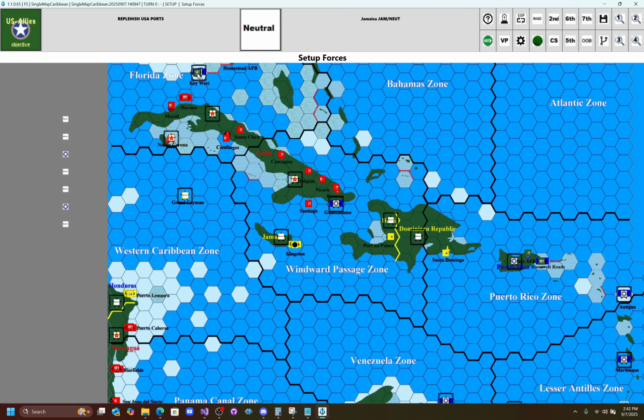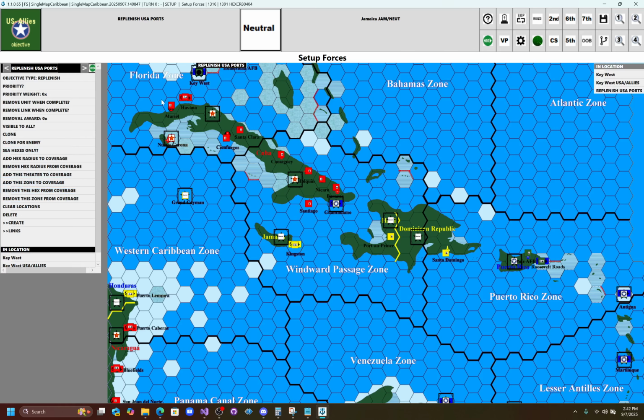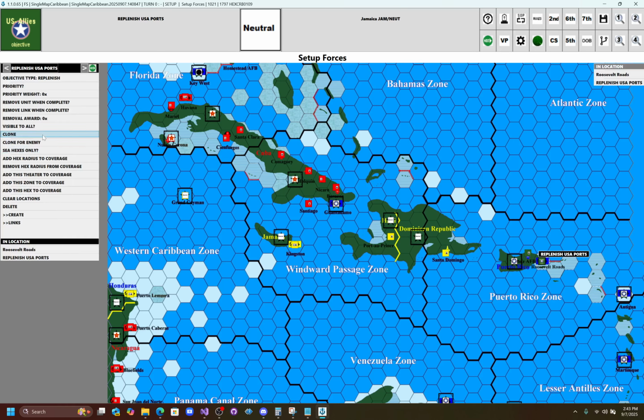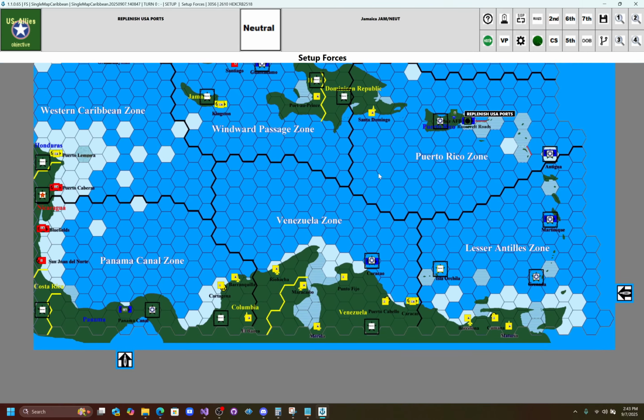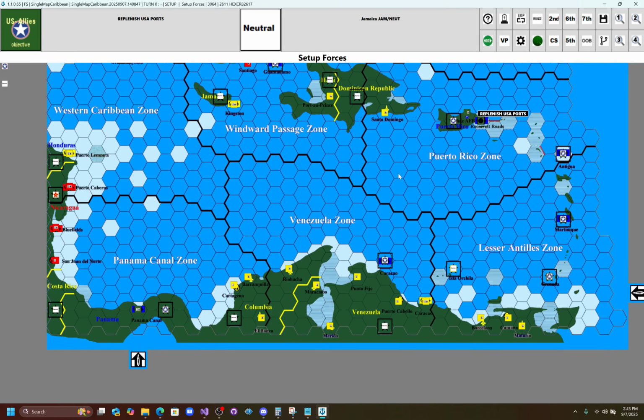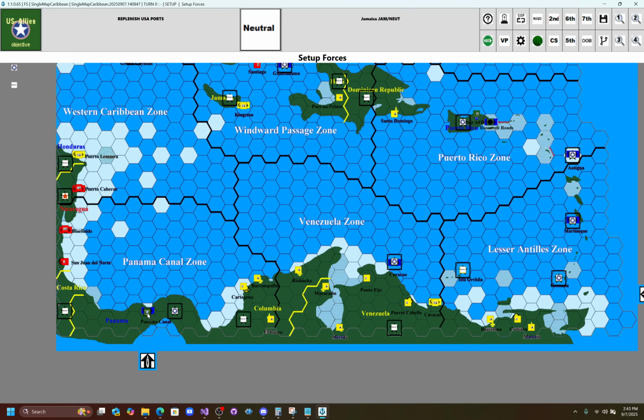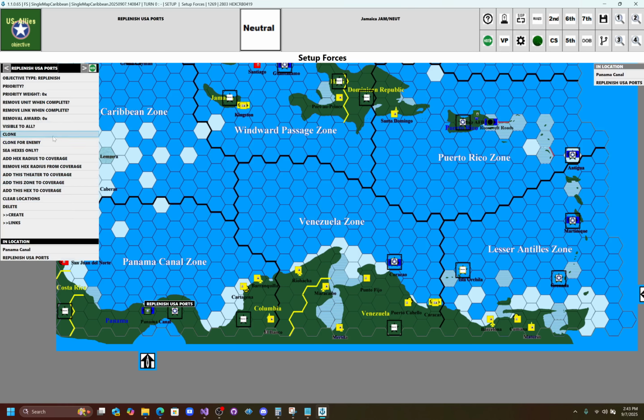So now I go up here to Key West. I say add this hex. I go down to Roosevelt Roads and I hit add hex. And let's say that's it. Okay. Probably would make sense that Panama Canal too, probably, but you can make the determination.